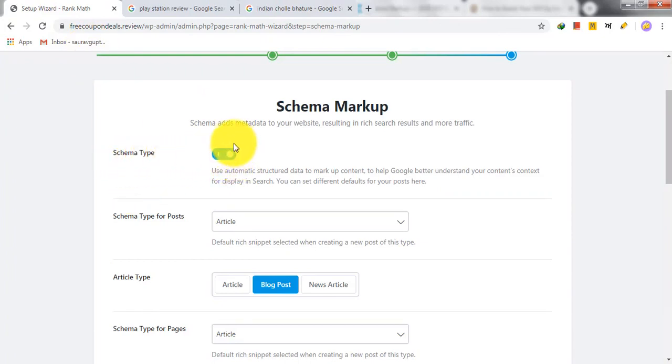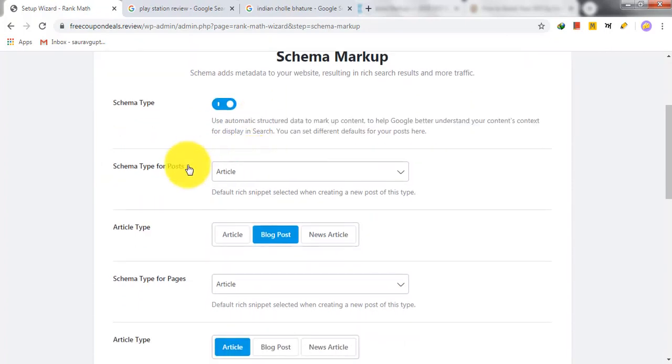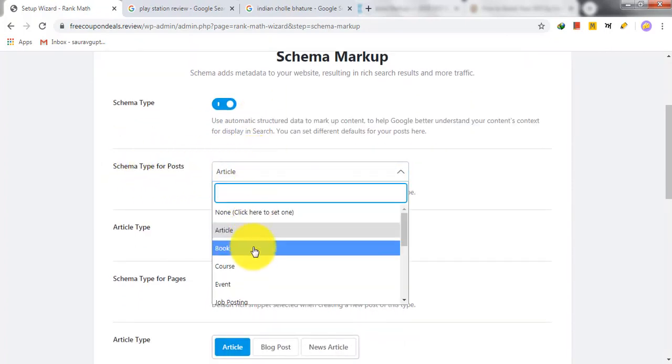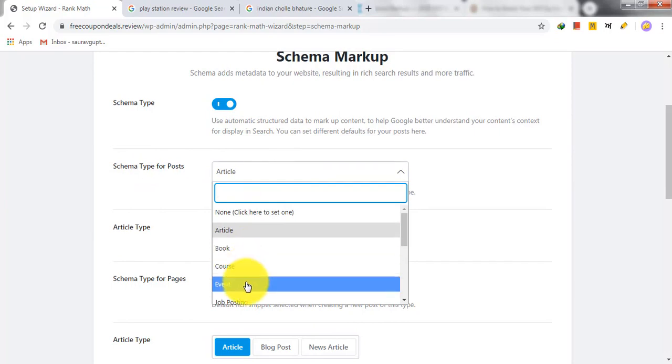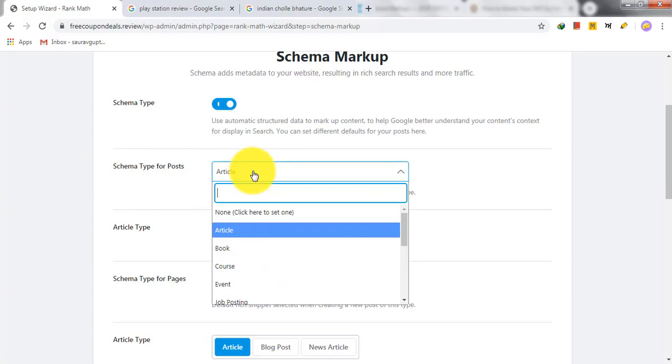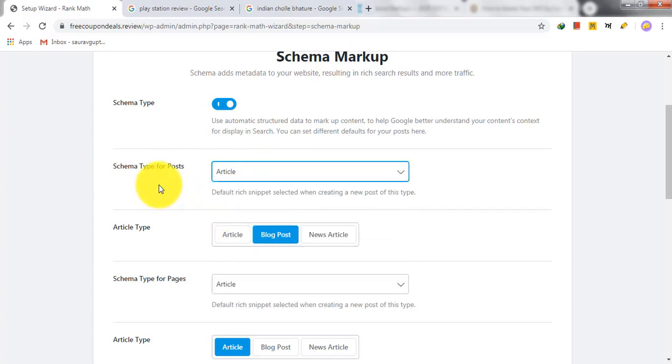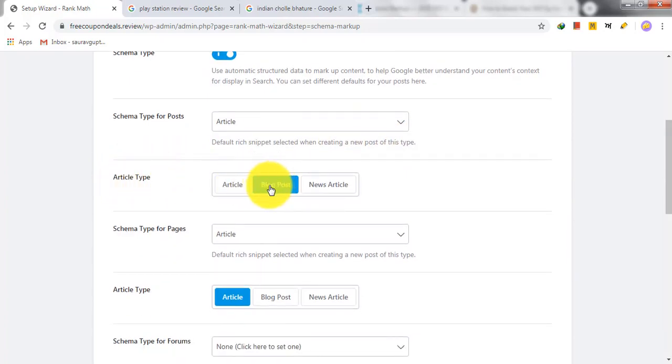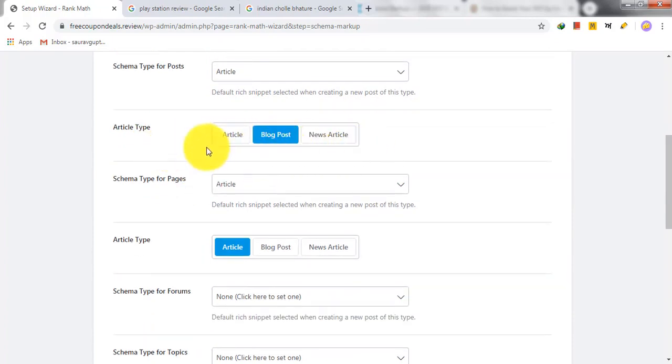Schema type, click that on. Okay, schema type for posts, you can select anything like book, course, event as per your website. Okay, and here I will select articles. Okay, default rich snippet selected when creating a new post of this type. Okay, article type, let it be blog post. Okay, you can select anything if you want. If it is news article, you can select that as well.